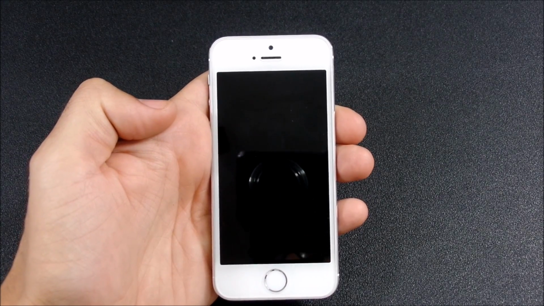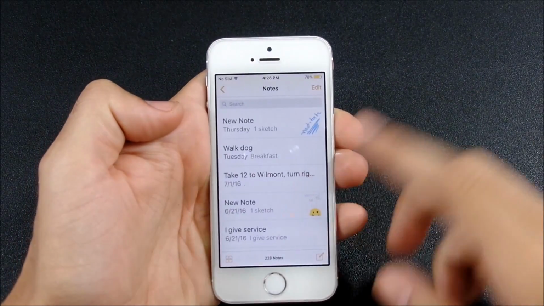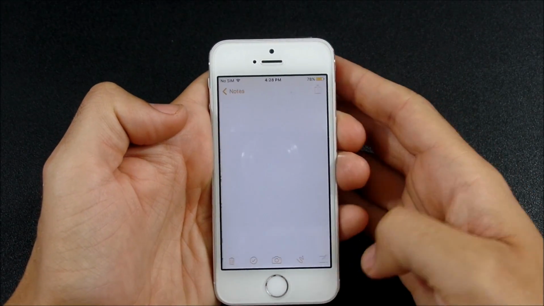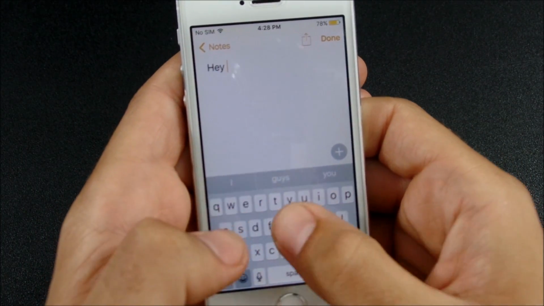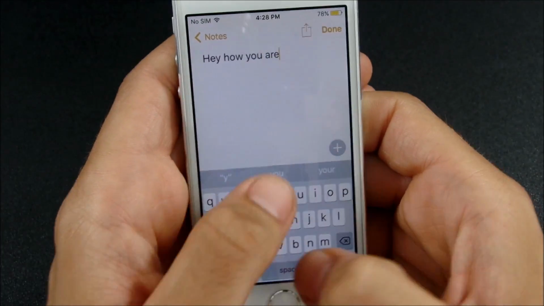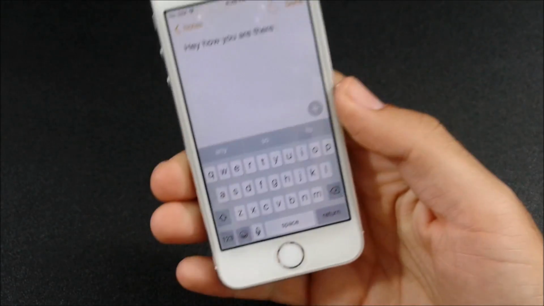So the first one on the list is going to be shake to undo typing. For this, we're going to demonstrate this in the Notes application. Let me go into a text field and type a sentence. So I'm going to say, hey, how are you there? And I'm just going to go ahead and shake to undo.